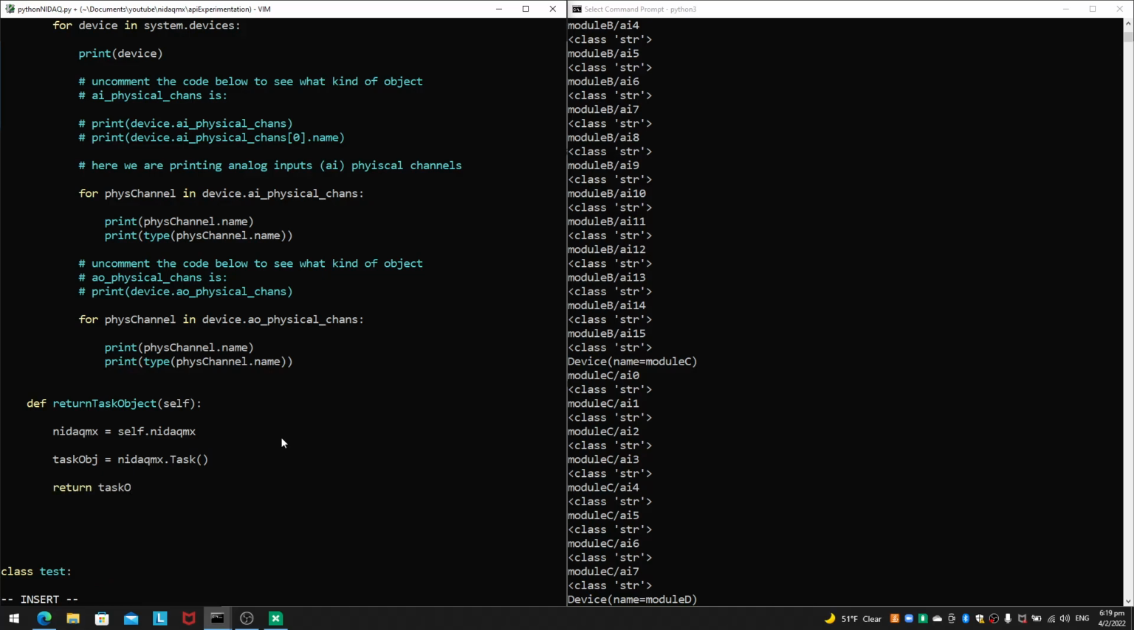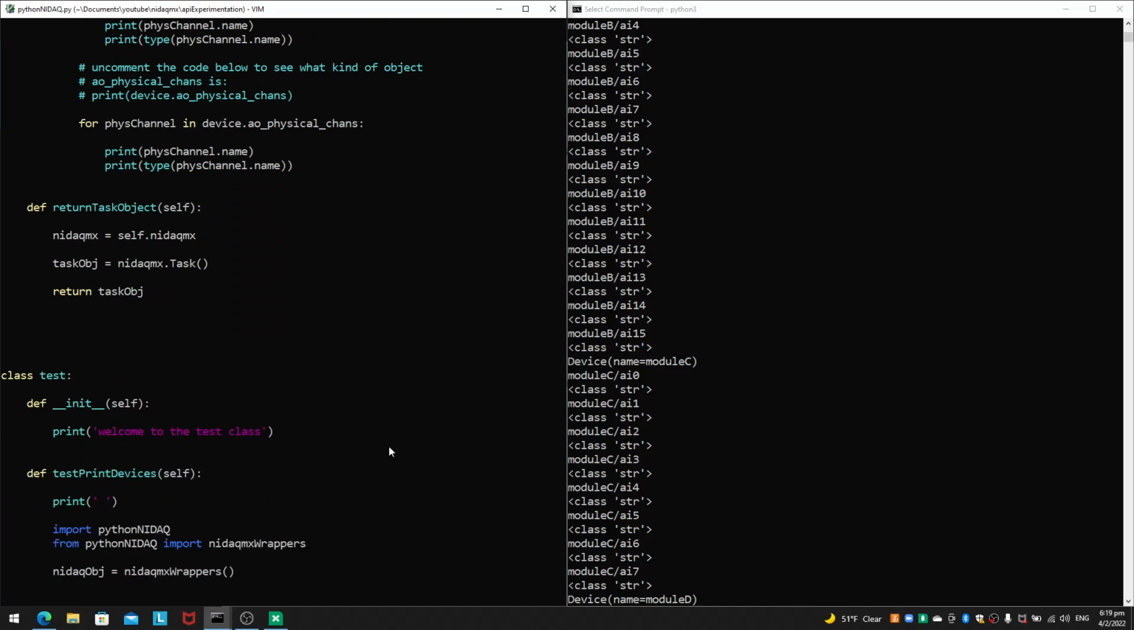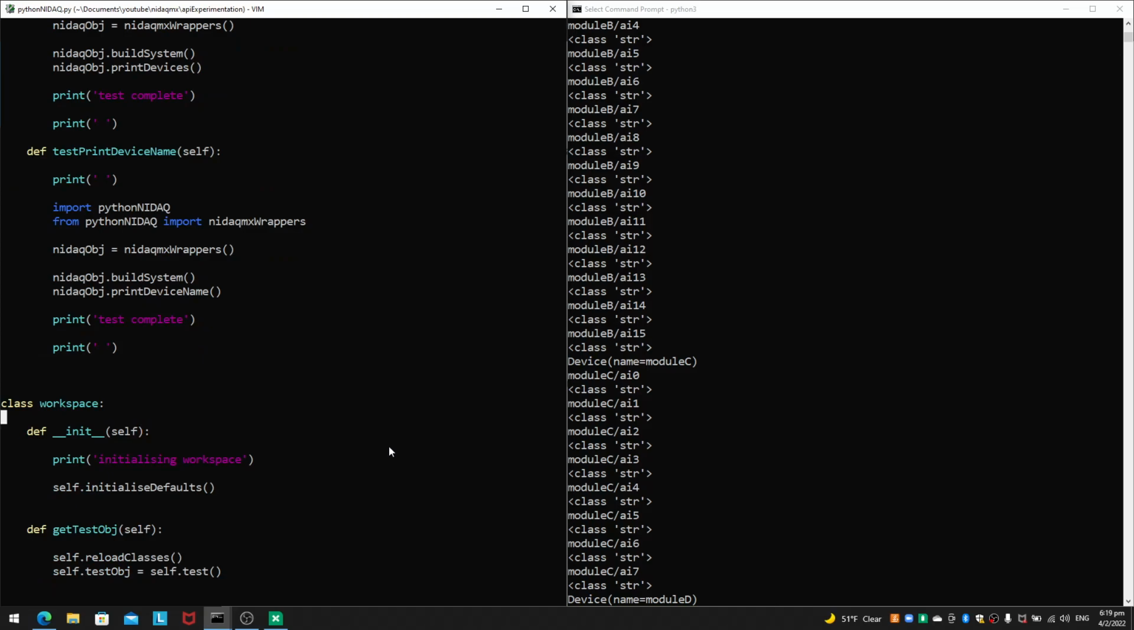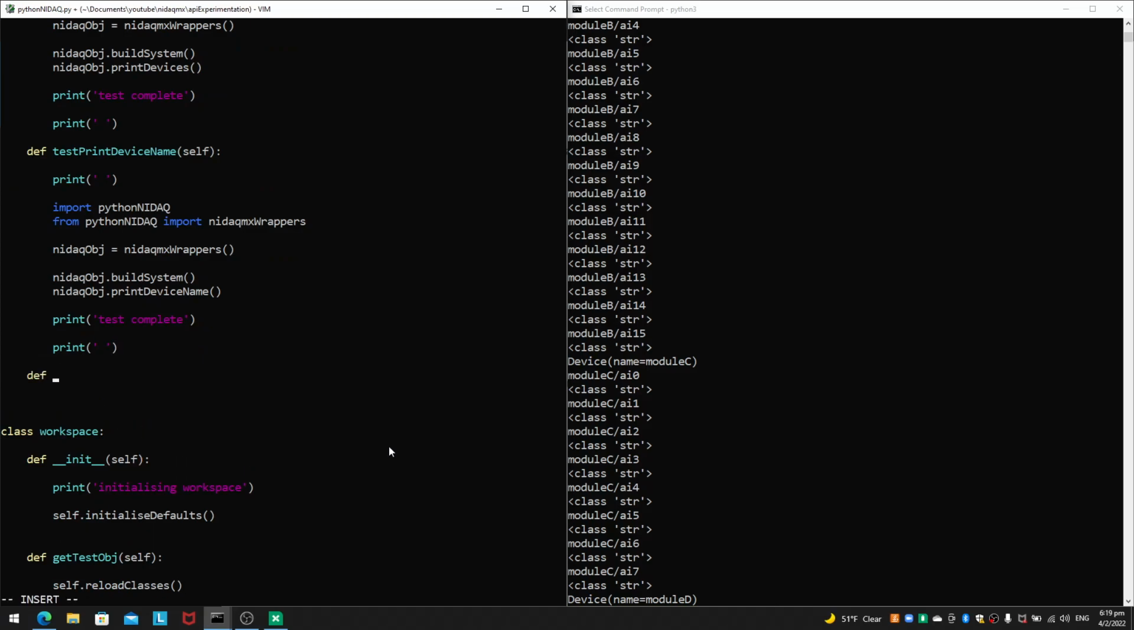Return task object. Okay, so of course I want to test it out. I will just call this def task. Okay, and this is where I will run it. So the last ones I will not run.